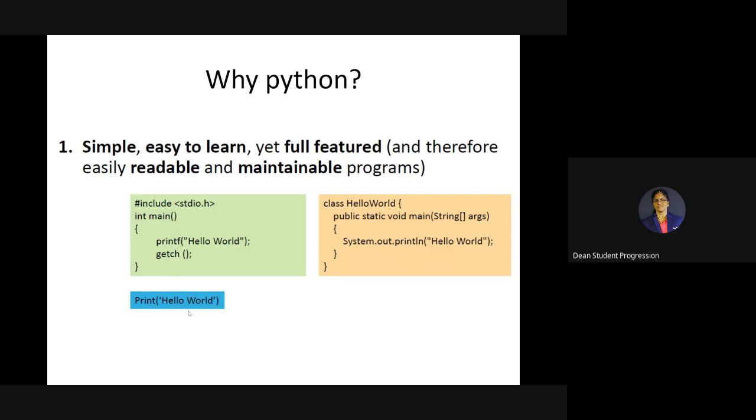So you can understand the complexity of stating what we want to print in one language compared to Python, right? That is the reason why we say it is very simple and easy to learn, and yet very full-featured, and therefore easily readable and maintainable for any sort of program we consider. It is not only about printing something like hello world, but we can go further to write complex tasks, like statistical analysis or mathematical calculations, etc.